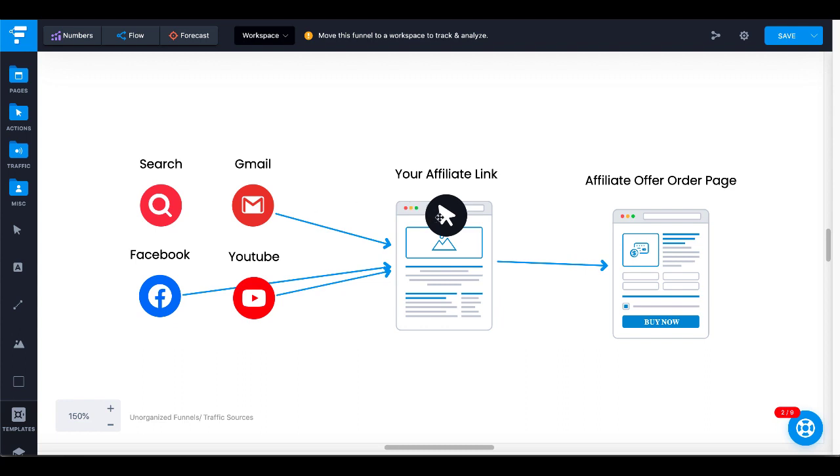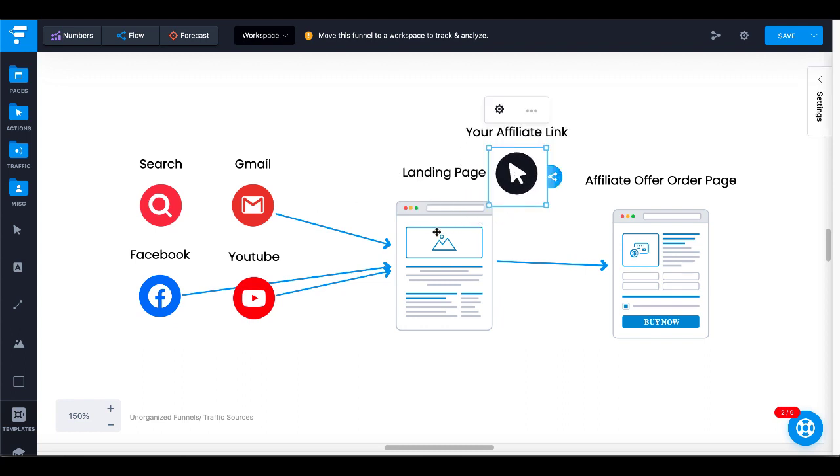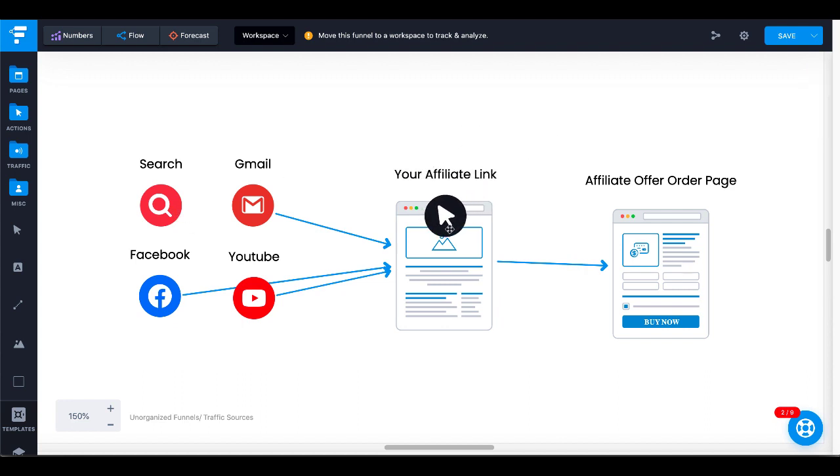It also proves that you are a professional when you have a professional looking landing page, even if it's a free landing page. It proves you are professional and allows you to run paid traffic from sources like Facebook, YouTube, or to run Google ads. You need some place to put your affiliate link, and that place is a landing page.